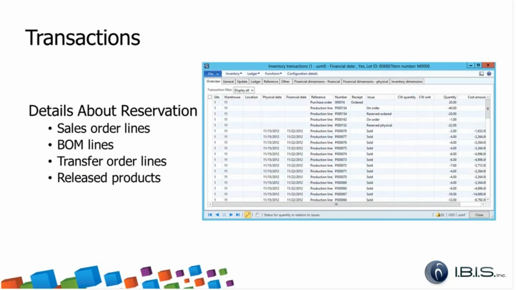You just need to look for a receipt or issue status, which are columns on the transactions form. And you would look for a status of either reserved ordered or reserved physical. So reserve ordered is reserved against an incoming item. Reserved physical is reserved against existing inventory. A value of either ordered or on order indicates that there's no reservation existing for that transaction.